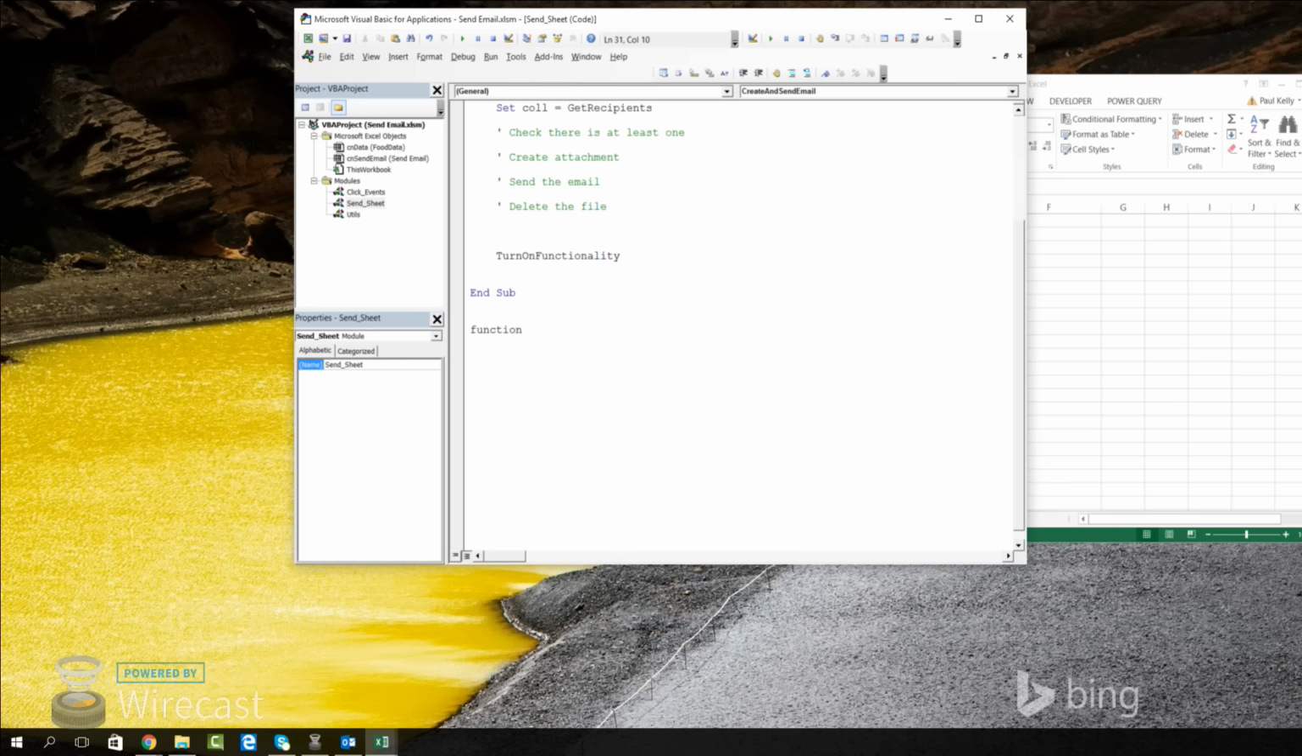So what we're going to do is create the outline of our GetRecipients function. Let me take the name from here. A function, first of all, is essentially the same as a sub, except that it returns a value. So if we want to return something, we use Function. And we're going to return, as we said, a collection.